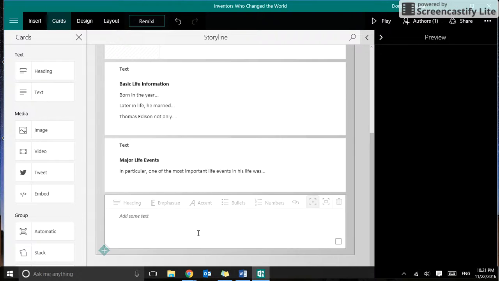I want it to be text and contributions to science. Okay, so I'm going to emphasize that, not make it a heading. And while I'm in the text, I can also accent things. So one of the most useful inventions humanity has seen is the telephone. Okay, let's say I want to emphasize that word telephone. I'm going to add a little accent there.